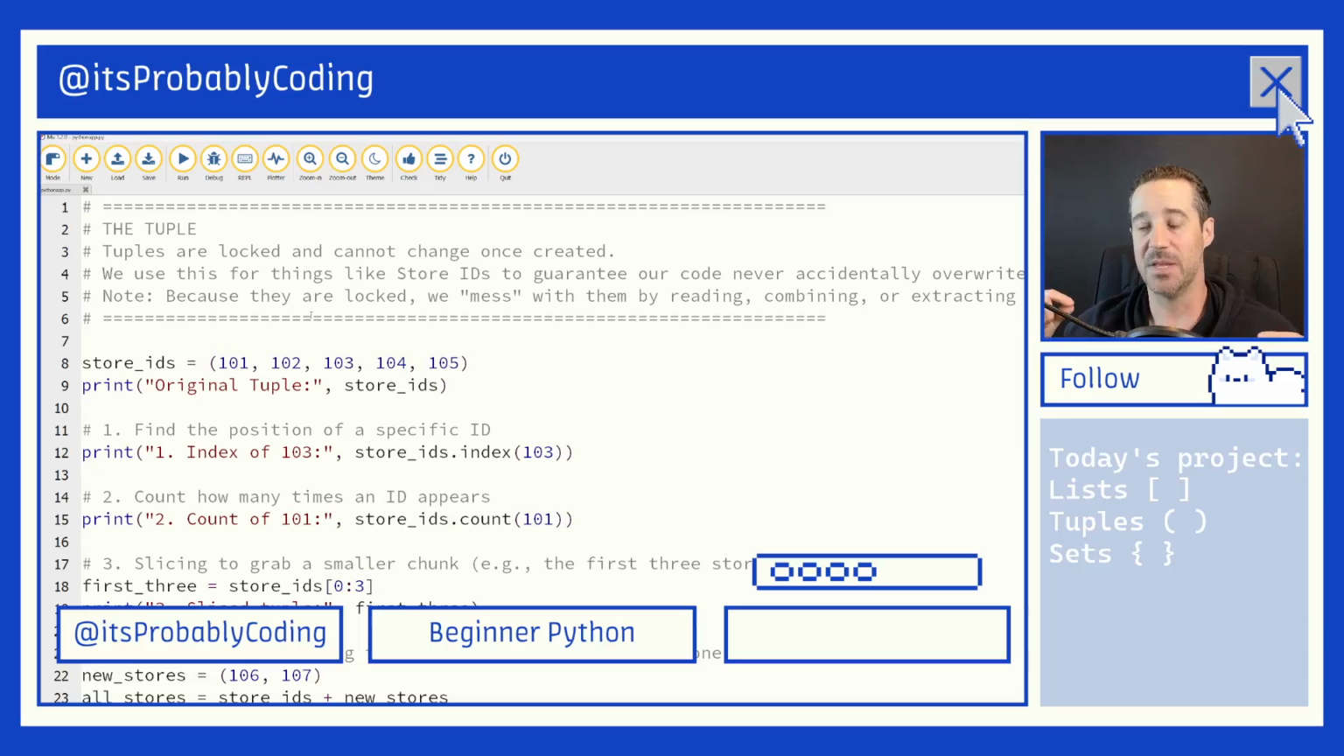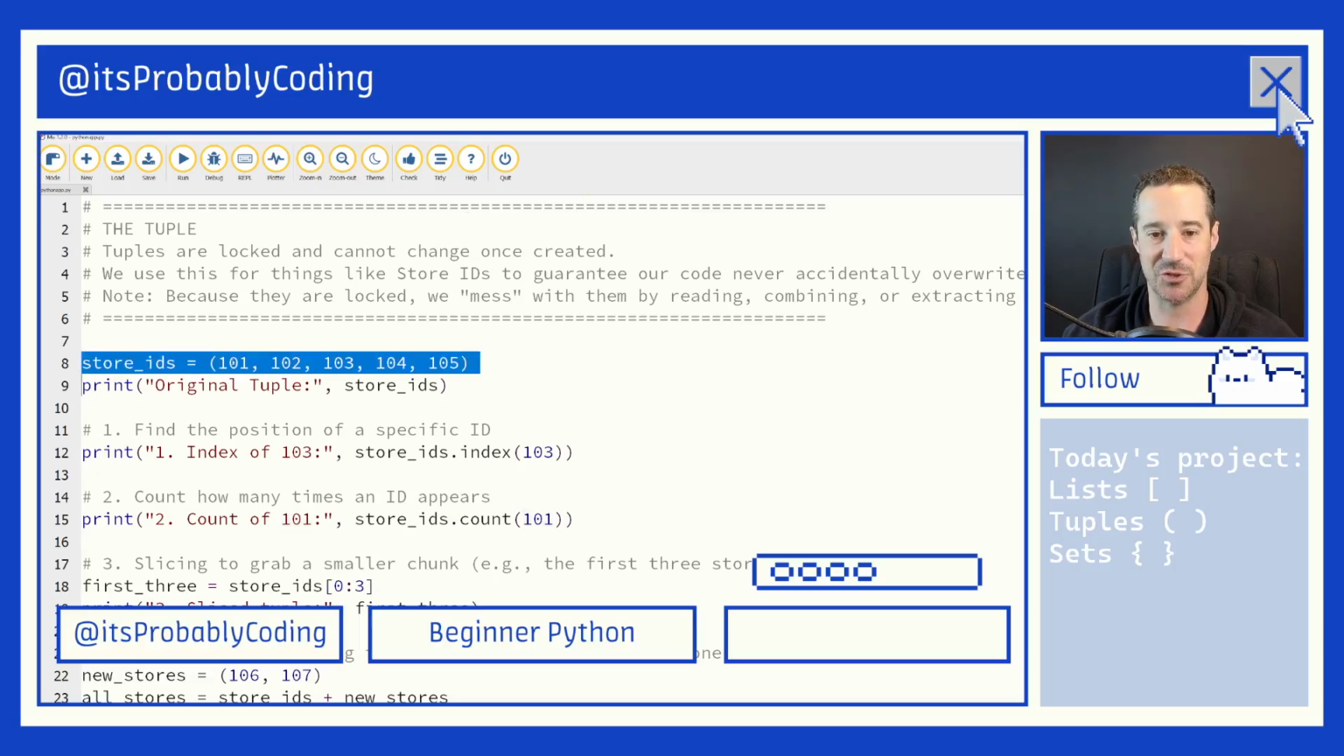It's stuck. If you want to add a value to a tuple, you have to create a new tuple and say the new tuple is the old tuple plus this. So you're essentially creating a new tuple to add things to that existing tuple, because you can't change the original one. They're locked. The example I used is store IDs. None of your code down the road is ever going to change the store IDs, because sometimes you can do something and it changes the core list and causes some problems. So that's what tuples are for.